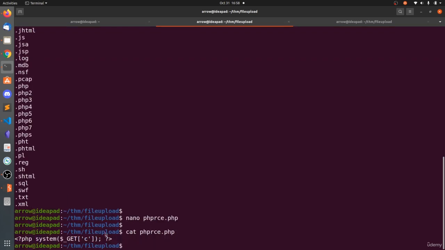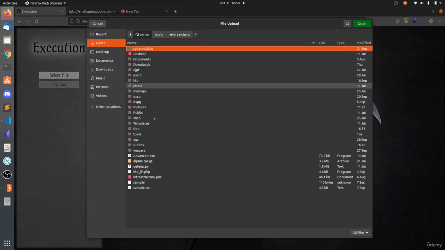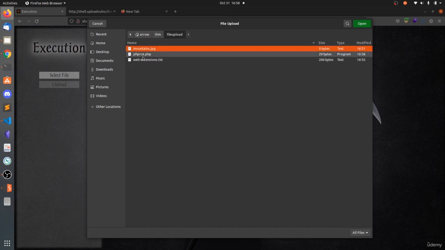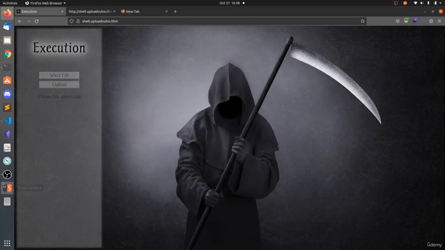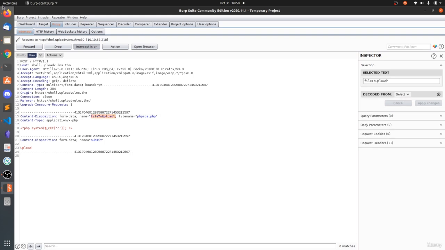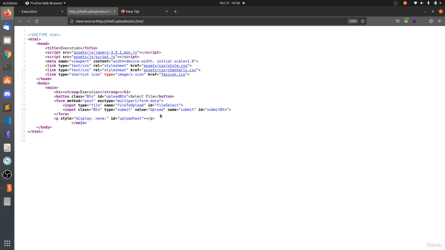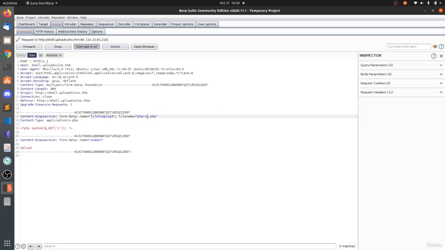So this is our payload. What you can do is select the file and choose rce.php. Also let's see the captured request. So upload, and you can see the name is equal to file to upload. This is the name of the button tag, file to upload, and the name of the file to be saved as rce.php. So you can change this here as well. You can say it as test.php.